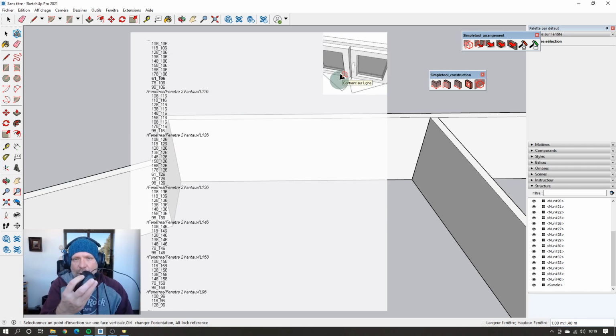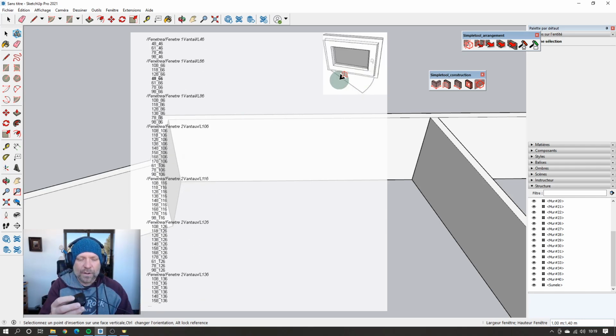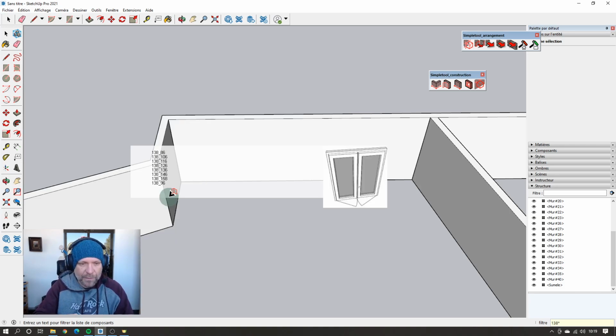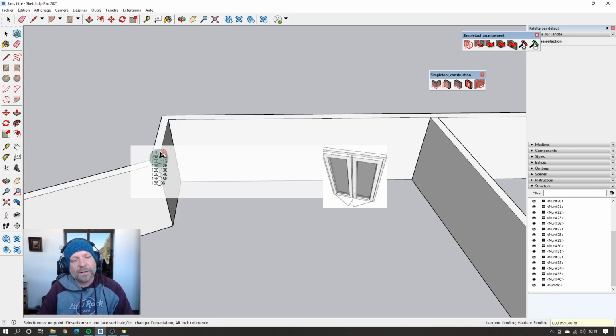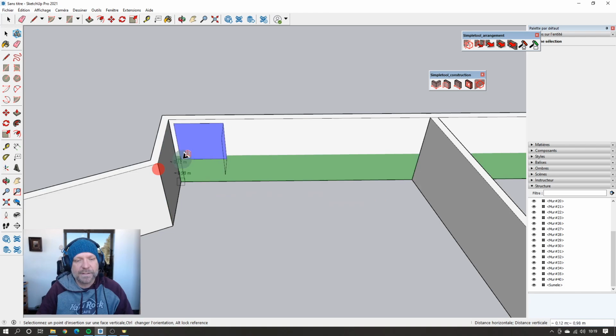First of all, you can roll the wheel to see all the components, but you can filter them. For example, if I want to have all the components starting with 138, I just have to enter 138 star, or multiply, enter, and as you can see, it filters the results for all the 138 windows. After that, I just have to click it and put it.